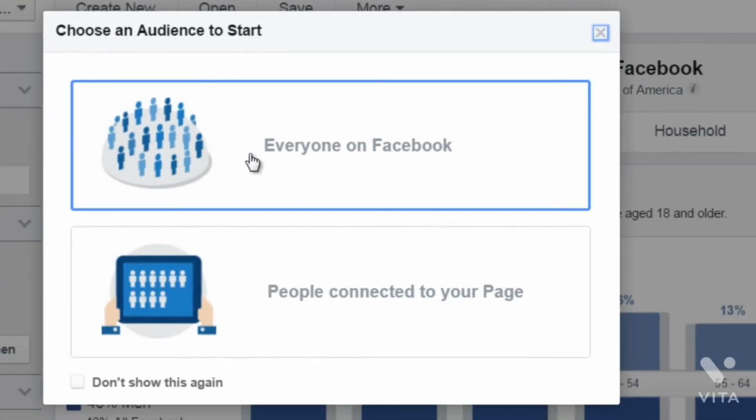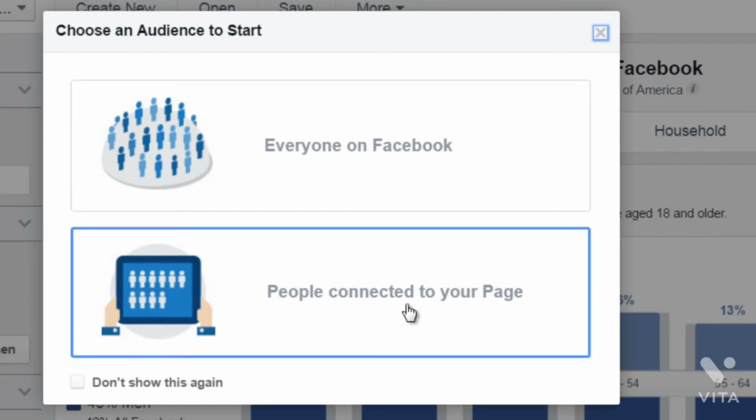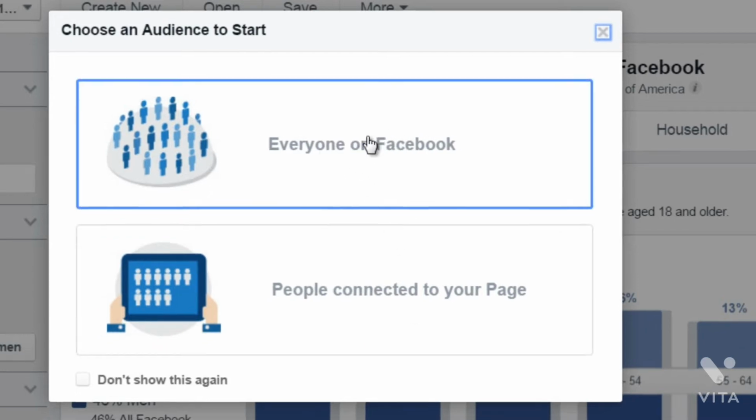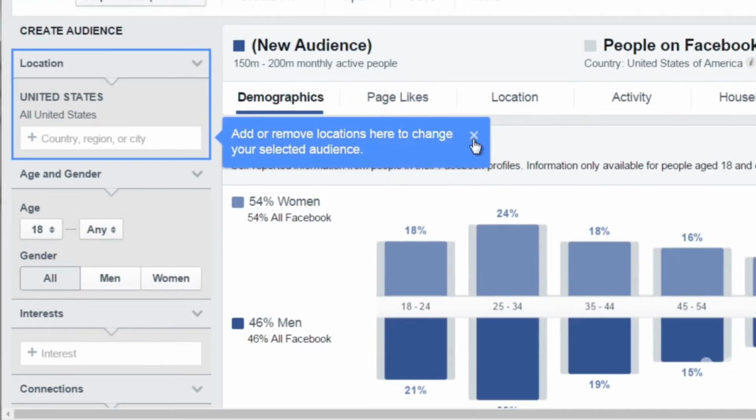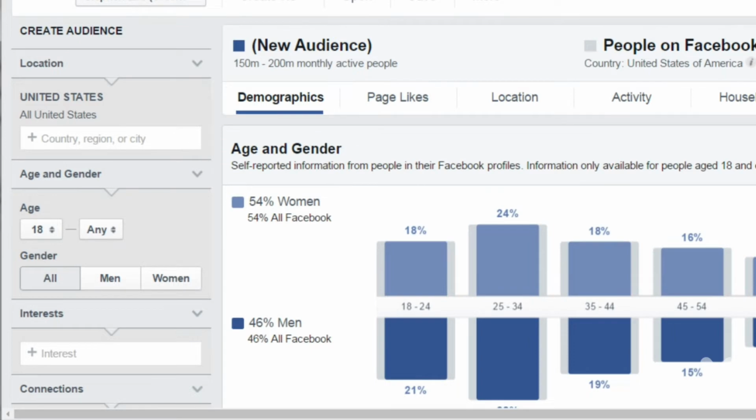The first option is to look at everybody on Facebook, and that's what I recommend that you do, unless you have a Facebook page that has been established and that has a good amount of fans. If that is the case, click on this and you'll get the exact demographic data of your page. Now, I'm going to go ahead and click on everyone on Facebook because that's what I'm interested in.